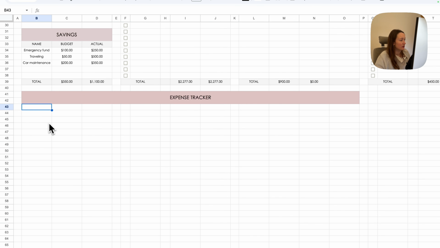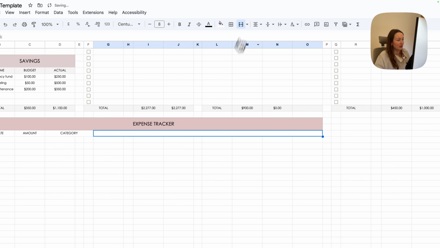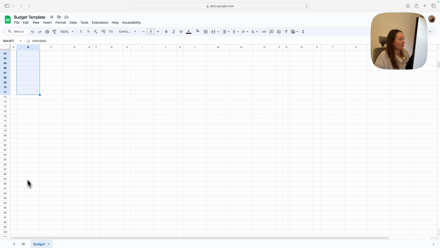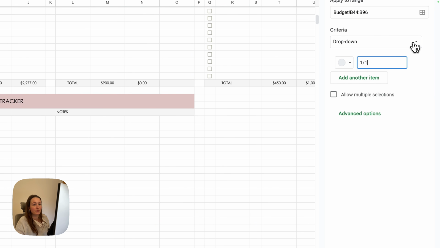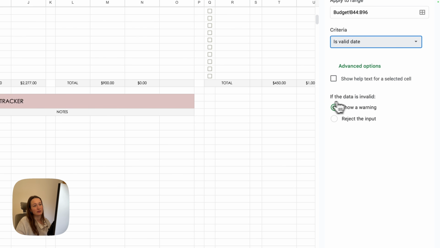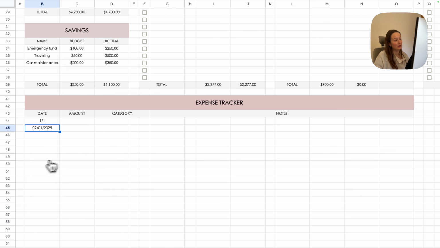And for this first column, I am going to add a date. For the second column, it's amount. And now I am going to merge these 3 cells together. It's going to be for category. And the rest of the space is going to be for notes. For the date column, I want to add some custom formatting. Oh, before doing this, let's actually add a date is valid rule, and I'm just going to leave it at show a warning. What I wanted with this is for the mini calendar to pop out when I double click on the cell.